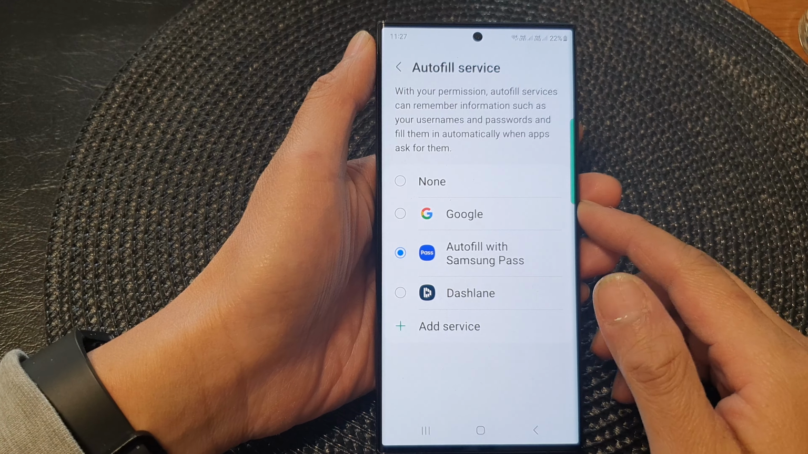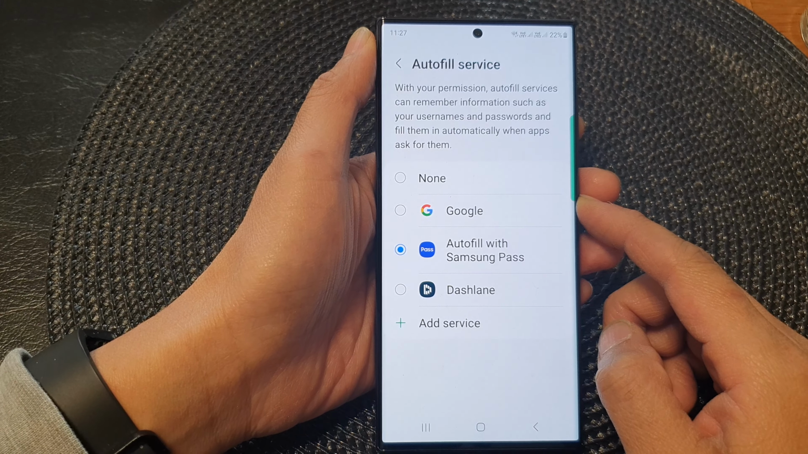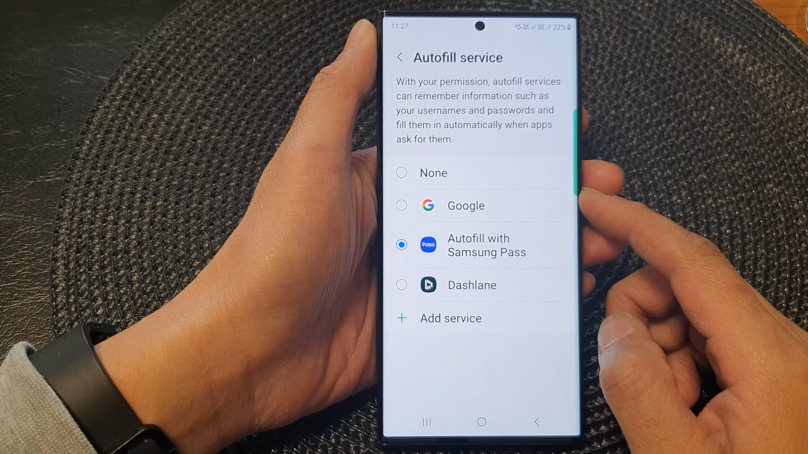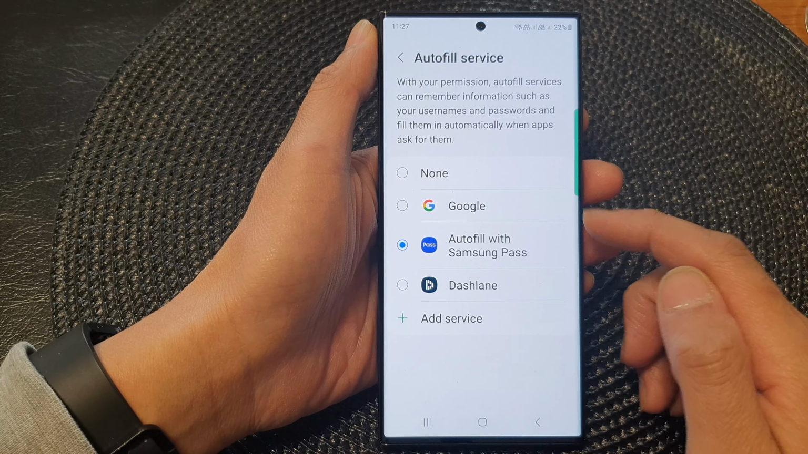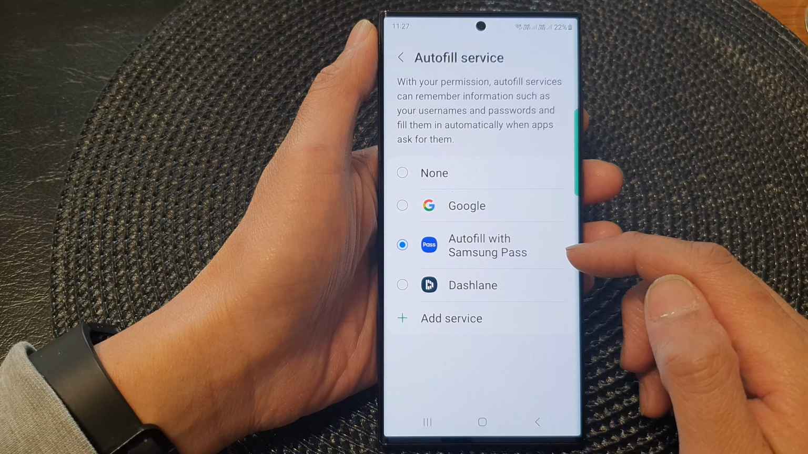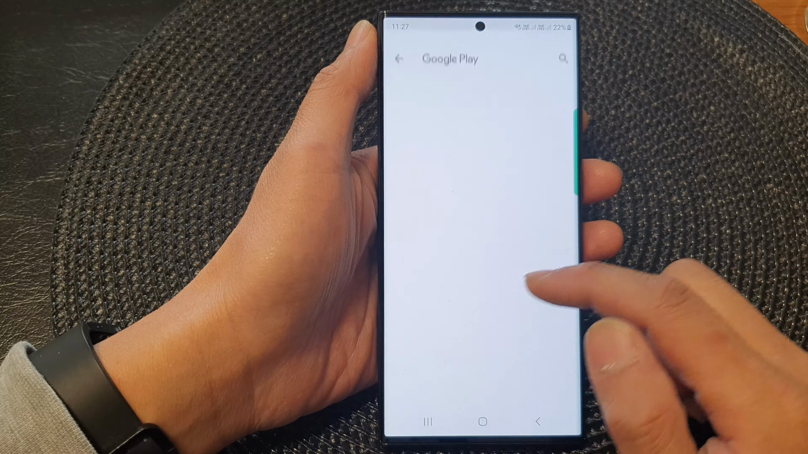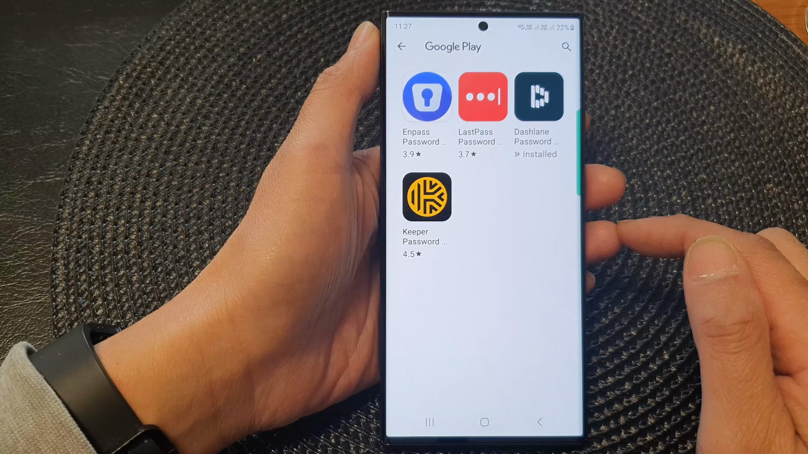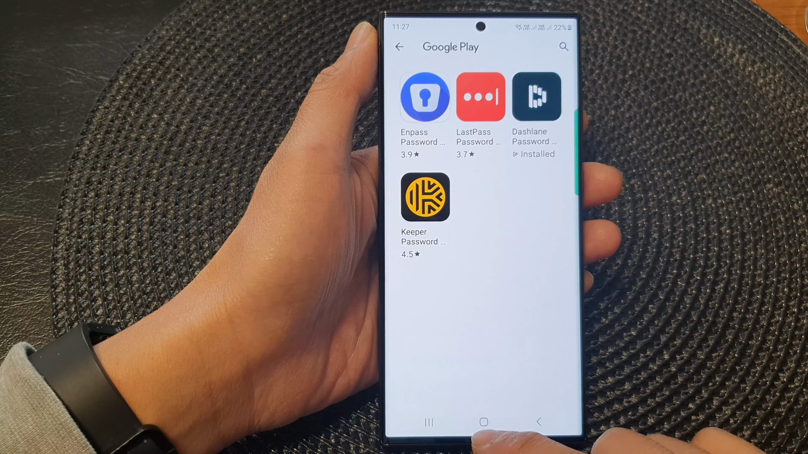Hey guys, in this video we're going to take a look at how you can change the password and autofill service to Google, Samsung Pass, Dashlane, or Keeper Password Manager on the Samsung Galaxy S23 series.